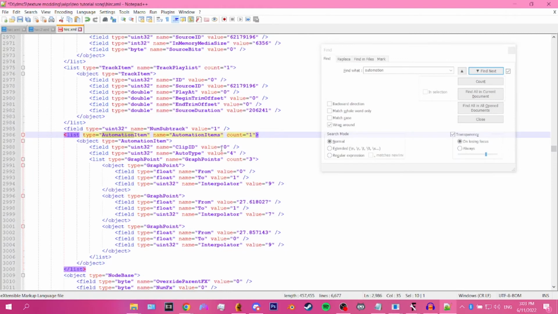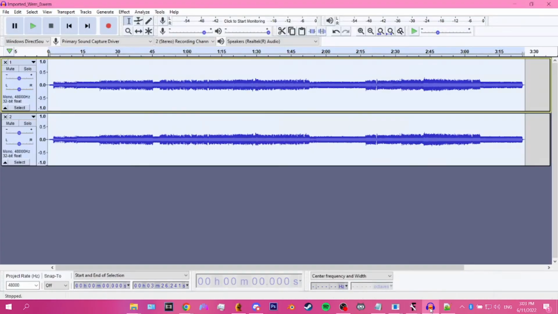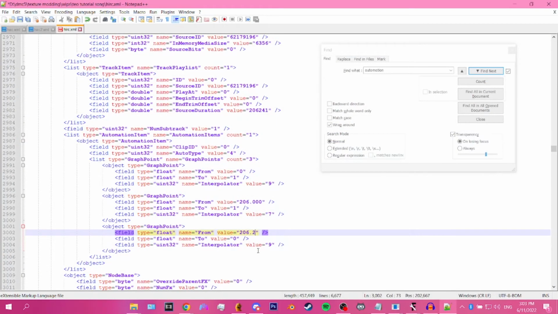So what you're going to want to do is set this value to 0, this value to 0, and then you're going to want to set this value to whatever the length of your song is in seconds, minus a few milliseconds. So I'm just going to set it to 206 even. And then this last one over here, you're going to want to change this to be the exact length of your song in seconds. So in my case, that would be 206.214. That's correct, right? 241. Whoopsie.